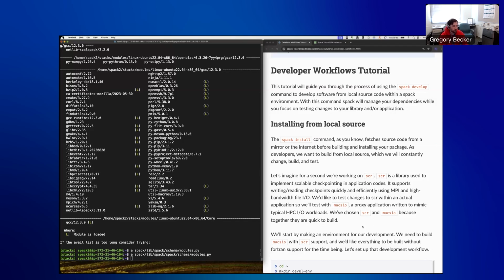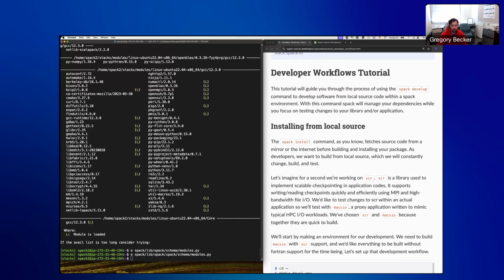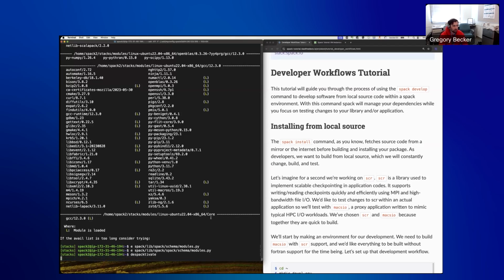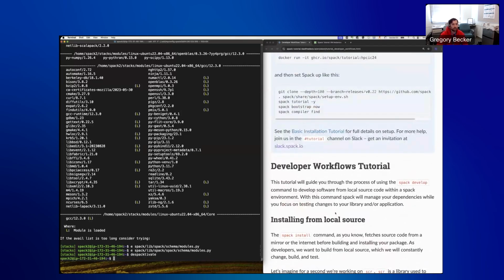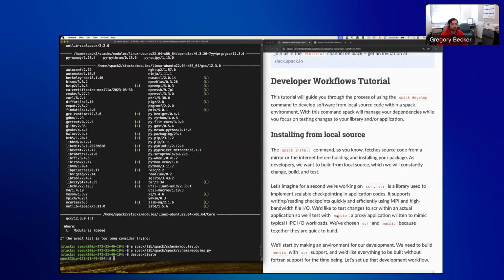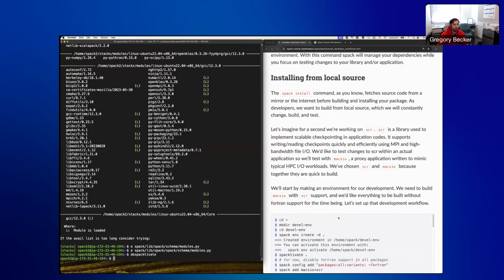So I am going to de-Spacktivate my environment, and we're going to talk about being a developer. So the Spack install command we've talked about a lot. Fetches source code from a mirror or from the internet and installs from that. And that's great for an end user, but that's not great for a developer.